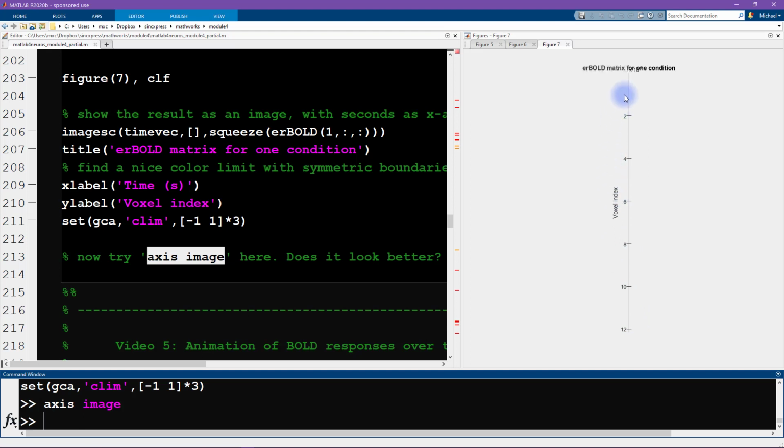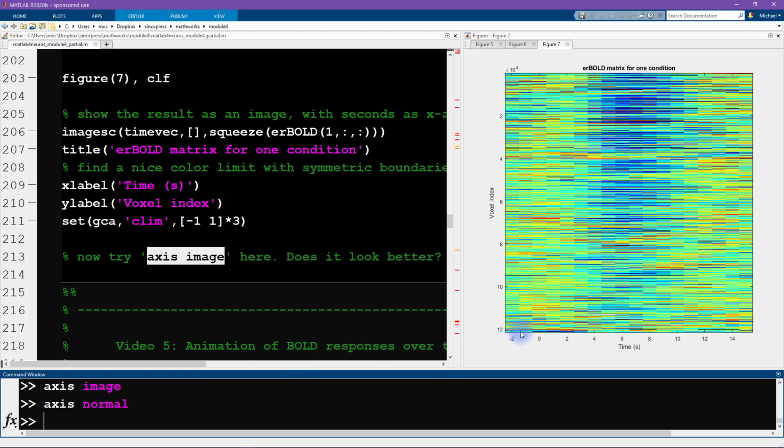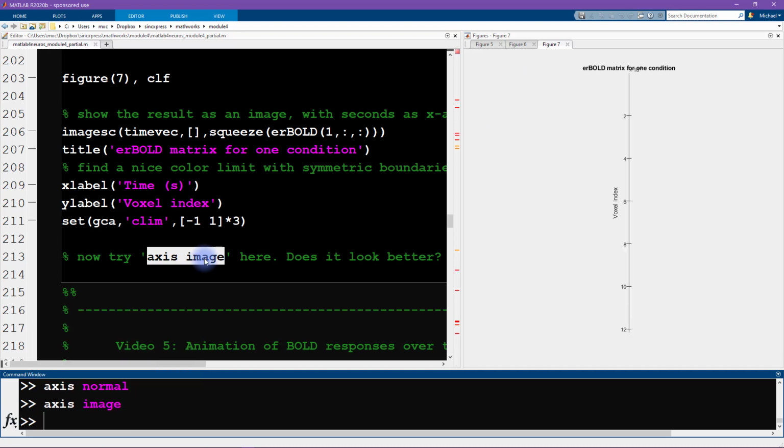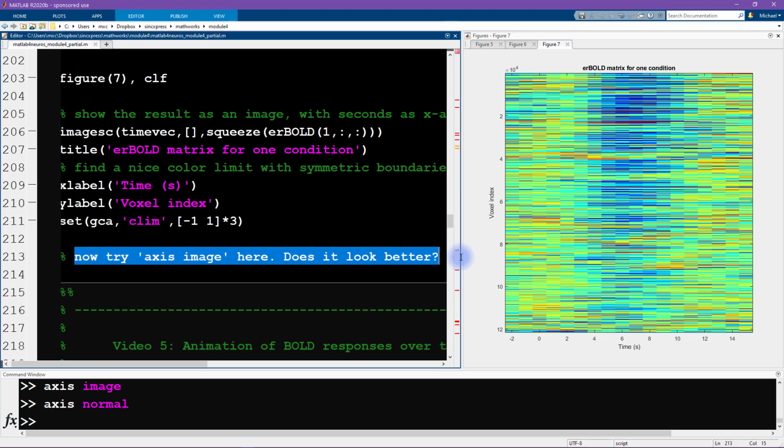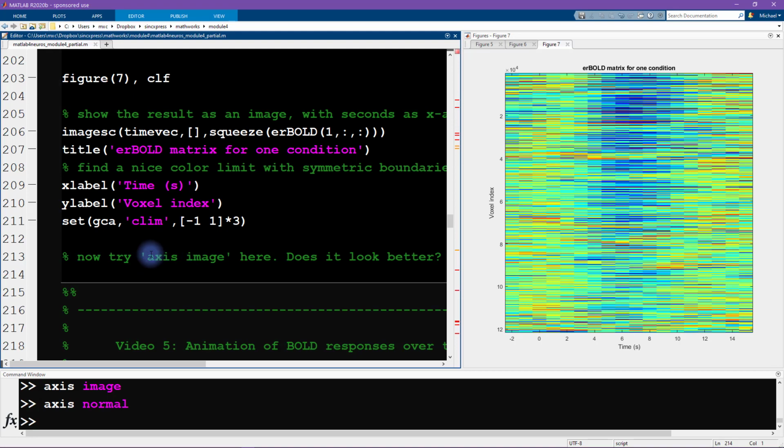What's the deal? Well, remember that, let me set the axis back to normal. So here we have a matrix that is 18 elements wide and 10 to the 5 elements tall. So there's like many orders of magnitude more rows than there are columns. So when we type axis image, what's actually happening is that the aspect ratio is equalized, which means that all the pixels have exactly the same size. Now for this matrix, that's obviously not the right thing to do, but I just wanted to leave it in here as a reminder and to continue the discussion of setting the aspect ratio of images in MATLAB.